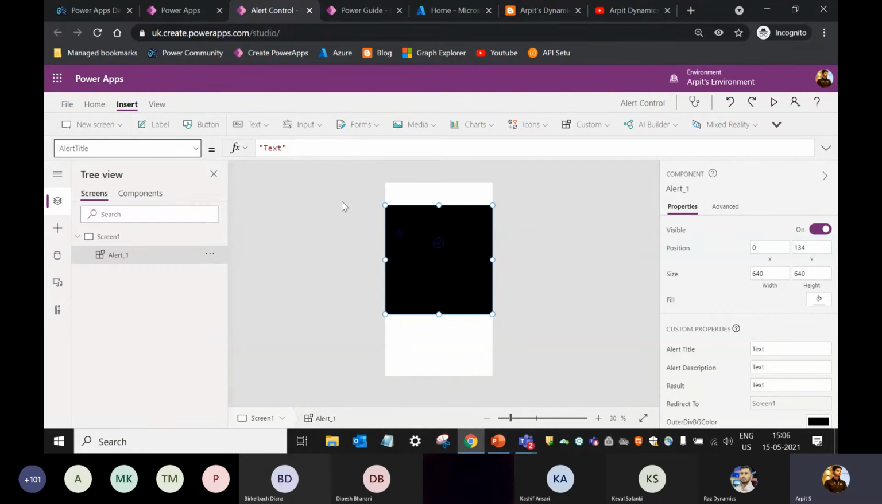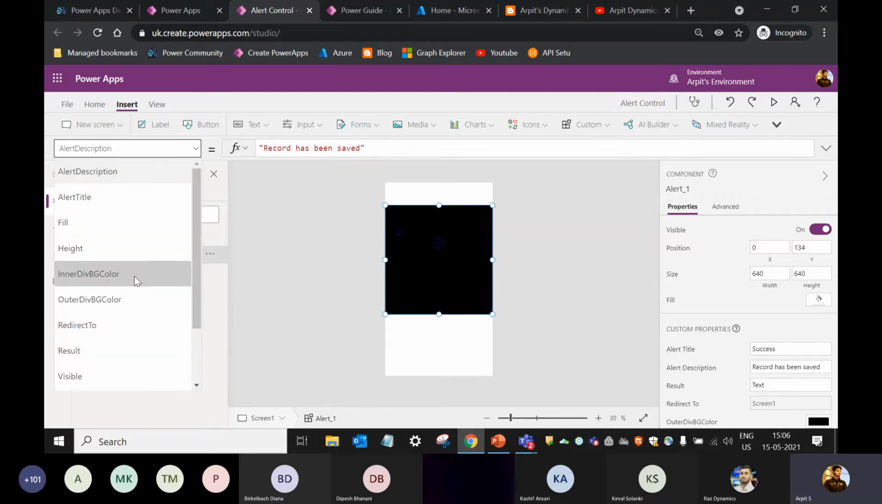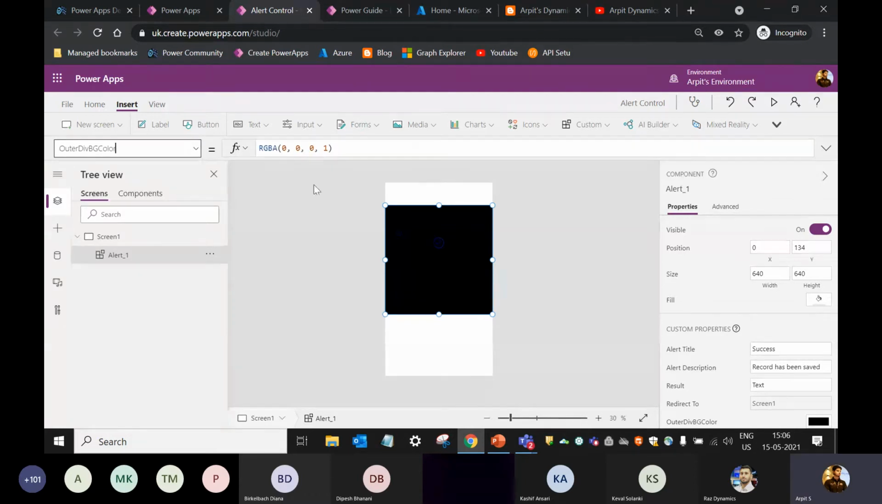So let me go to the alert title, and the alert title I can simply pass like success. I will go to the description. I will pass the value. I'm just giving random values. Go to the outer BG color, and I just want to set its color to gray. So how can I get the gray color, because it's expecting the RGB value.